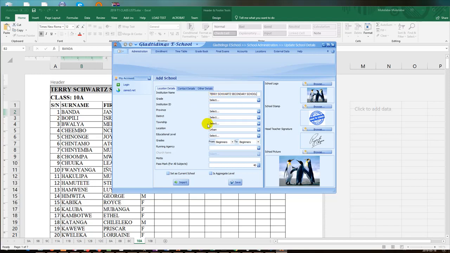So there is the name of the school, and then I can say, well, this is found in Southern Province. So I just type Southern and it brought this. And the district, I'm going to say Livingston. I'll do that. Township, I can ignore that for now. Education level, I need to specify that this is a secondary school, and I'll say that it runs from grade 8 to 12. And running agency, I can just say private. Of course, you can change these details later.